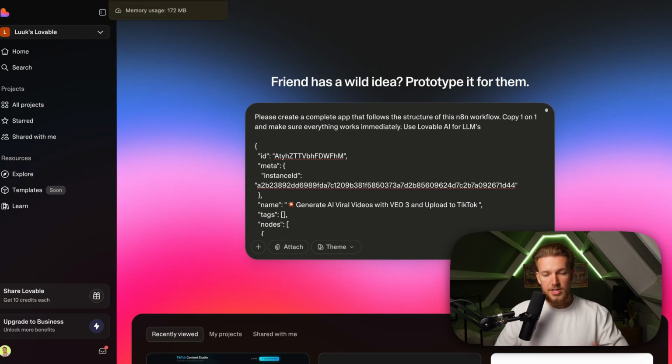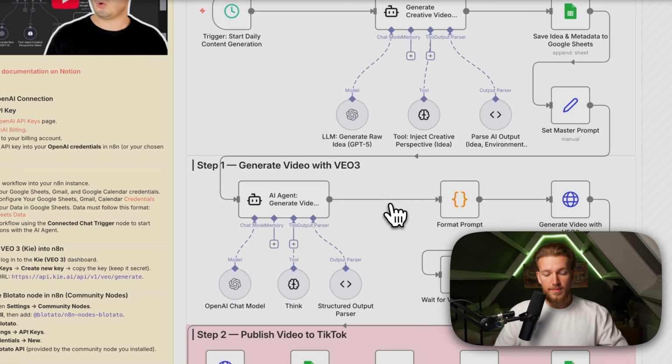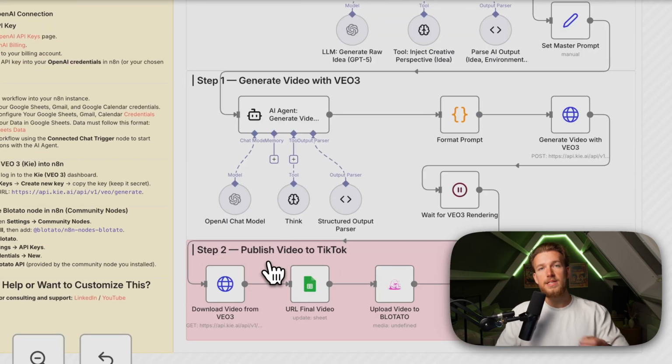And now what we are actually going to create is the following. So right here, we have the workflow. So we have an agent and it comes up with ideas for videos. It will then generate the videos with VO 3.1 and we can then publish the videos to TikTok.